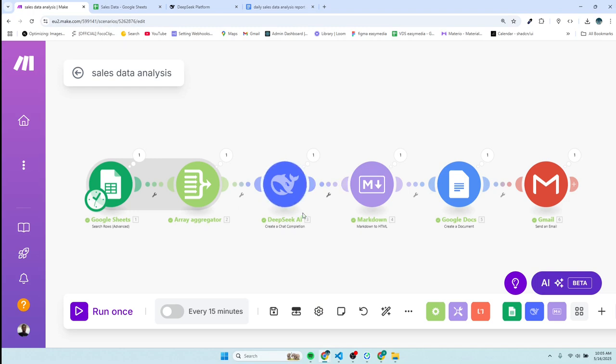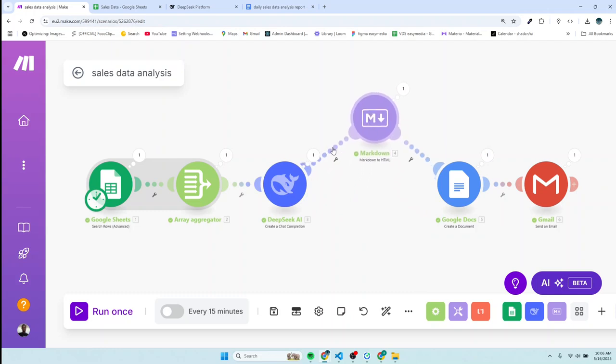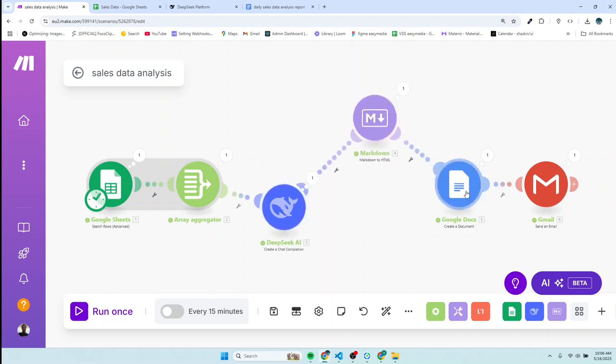Then after getting my content, DeepSeek is going to generate content in Markdown, and we need to take this content to Google document, which is now going to be our report or the report of the analysis. But because Markdown is not good for these Google Docs, we need to convert that into HTML, which is more readable, or appealing to the eye. That's why I'm using this transformer to just transform the Markdown into HTML.